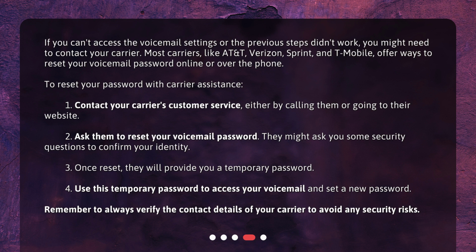Contact your carrier's customer service, either by calling them or going to their website. 2. Ask them to reset your voicemail password. They might ask you some security questions to confirm your identity. 3. Once reset, they will provide you a temporary password. 4. Use this temporary password to access your voicemail and set a new password. Remember to always verify the contact details of your carrier to avoid any security risks.